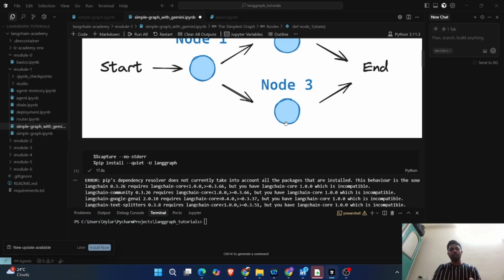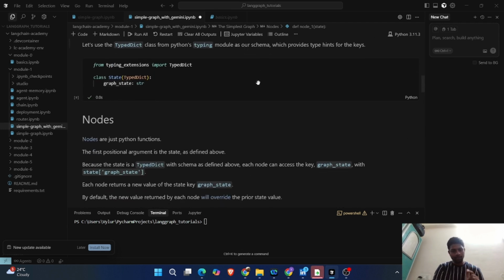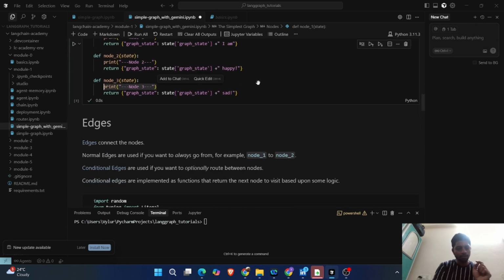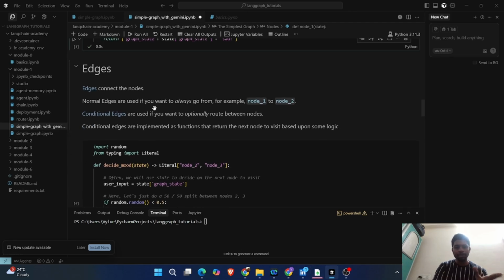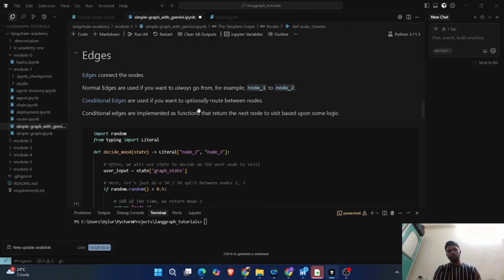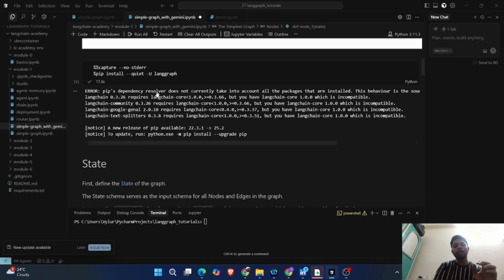Node 1, node 2, node 3 is done. Now we have to connect, right? It is nothing but an edge. So that's the one we have to do. An edge is nothing but what connects the nodes. Normal edges are used to go from node 1 to node 2, but conditional edges we are using so that it will decide.